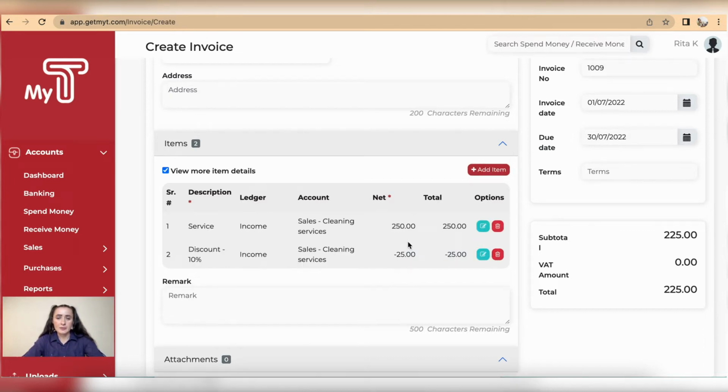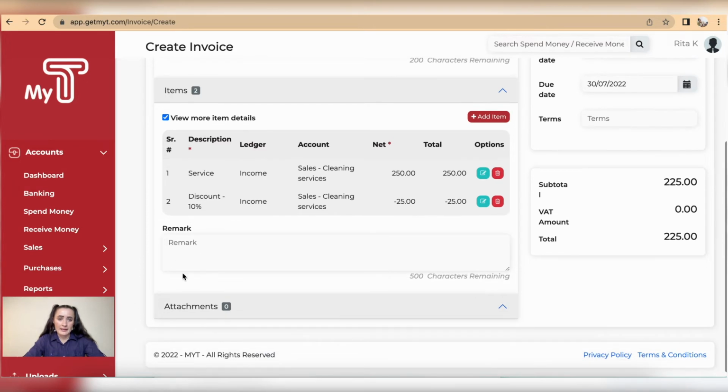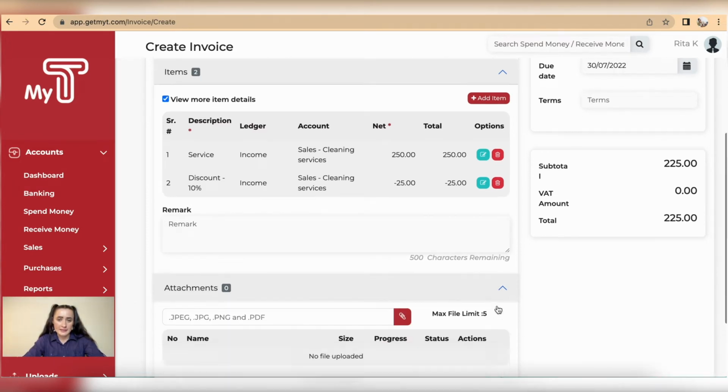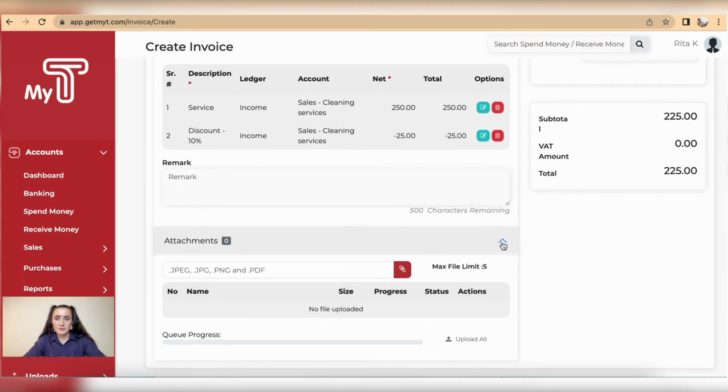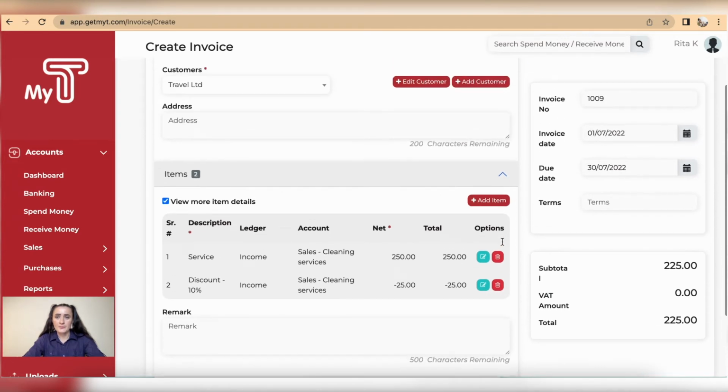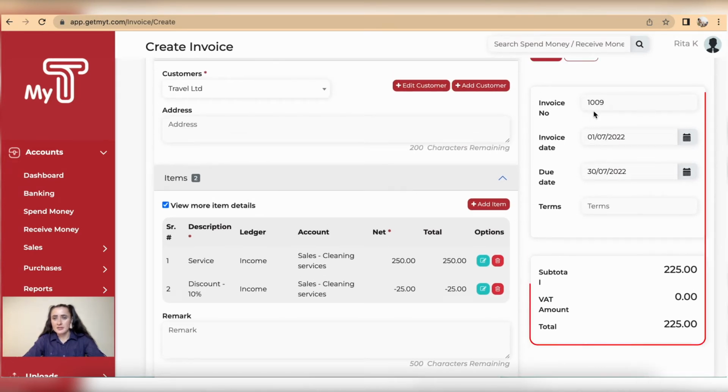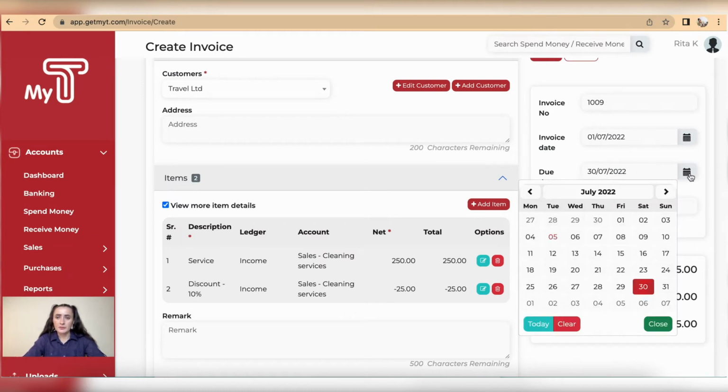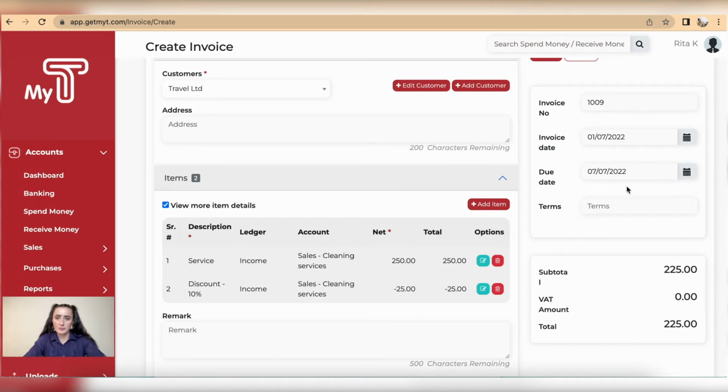So this would apply a negative amount, and as you can see, the subtotal of the invoice is 225. If you want, you can add remarks as well as any other attachments that need to be distributed with this invoice. On the right hand side there is an invoice number automatically generated by the system, as well as invoice date and due date.